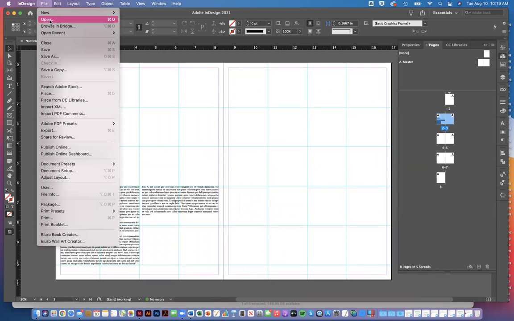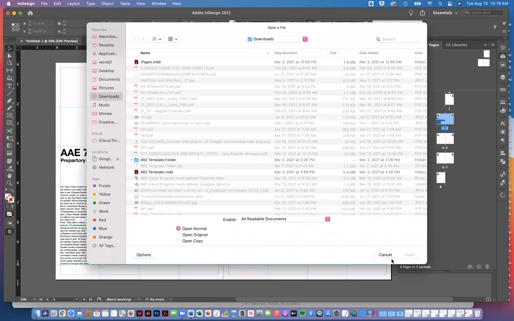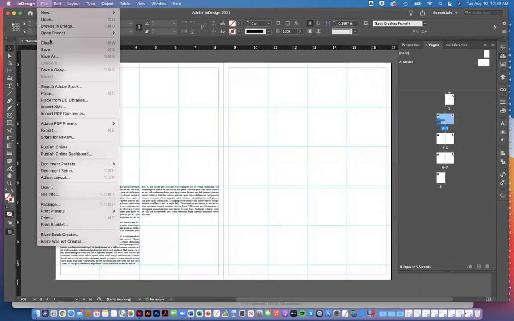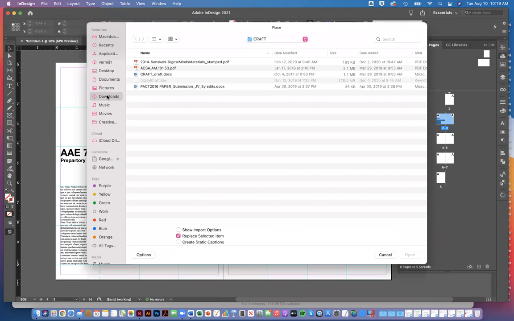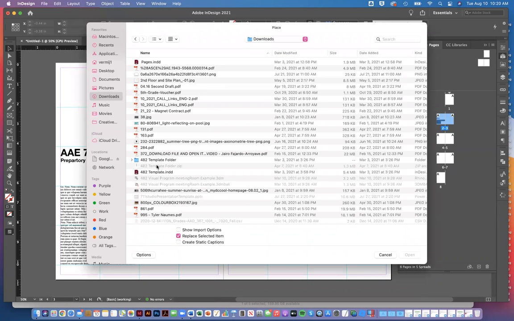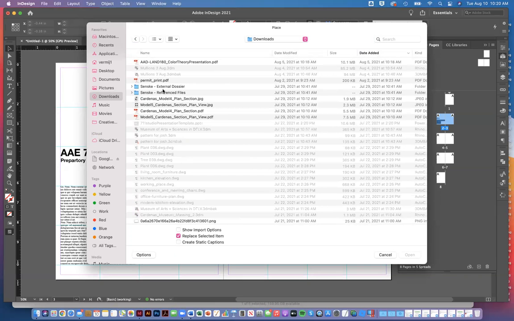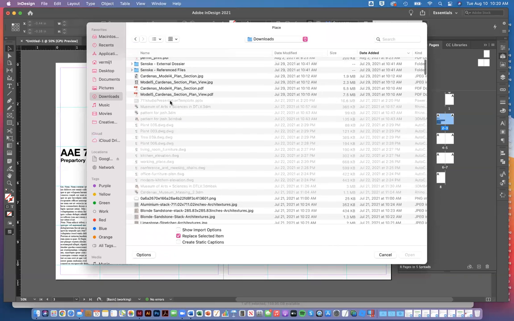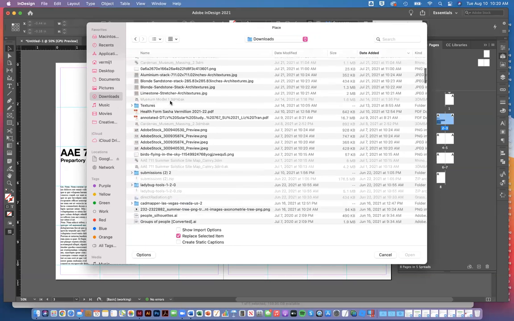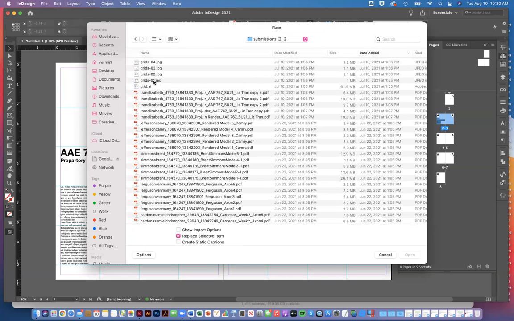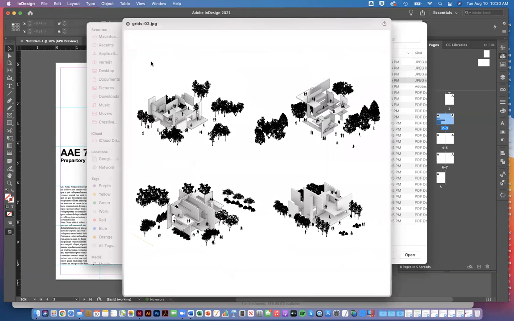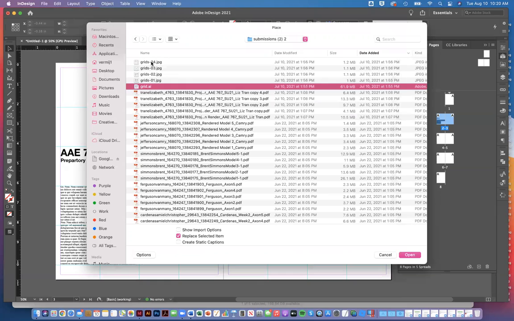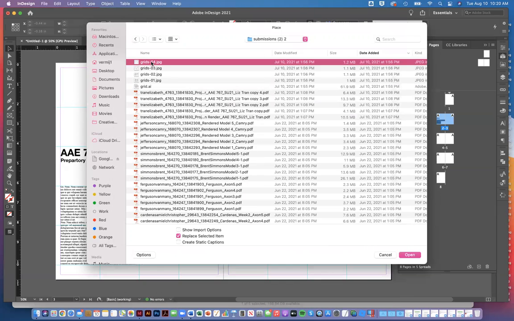I can begin to throw in some file, or not File, Open, sorry. That'll open an InDesign file. File, Place. Let's say I put in some images. So let's see here. I think you guys might recognize some of this stuff. If I go to downloads, date added, date modified, let's see. I sure do. Look at this. I started to arrange your guys' axons and grids to post on Instagram and things like that.